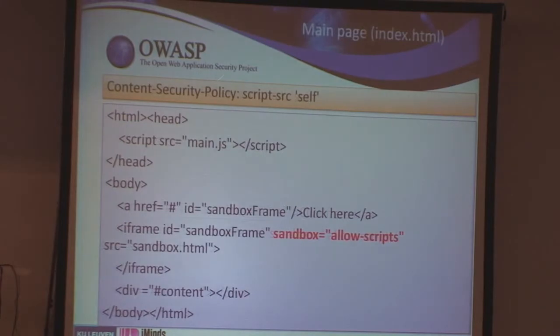So the first one will protect with the Content Security Policy, which means that you will have to issue this via a response header or via your meta directives. And what you do is set up an iframe, and it has the sandbox attribute that allows it to run scripts. So this is setting up the red container I discussed on the previous slide.